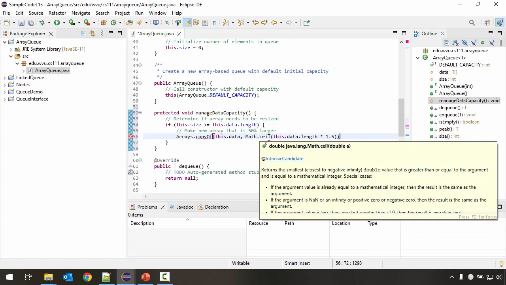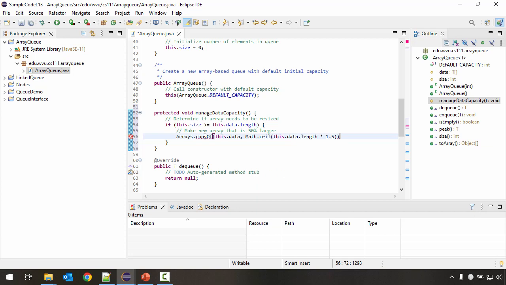The thing is that while ceil is going to pick an integer, it actually returns a double, and copyOf wants an int. So I need to take the result from calling the ceil method here and cast it back to an int so that copyOf is happy.